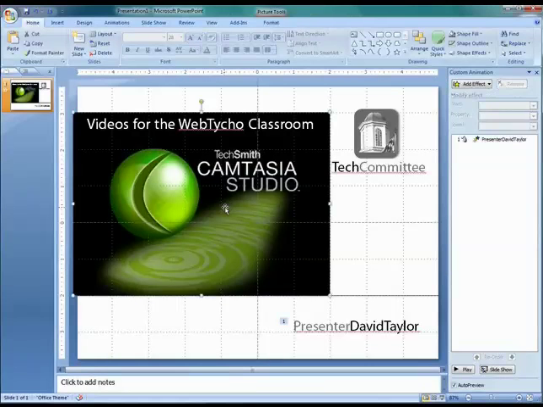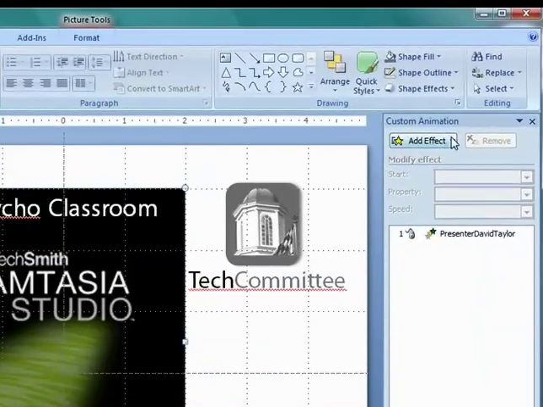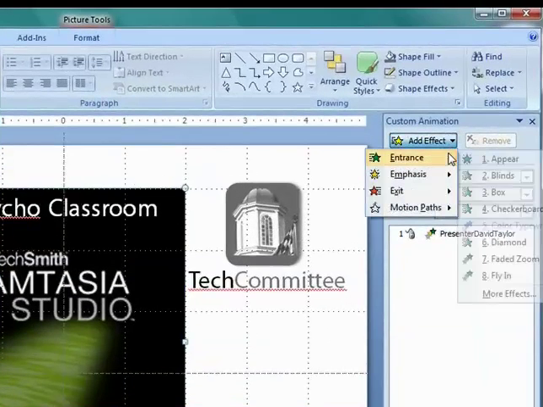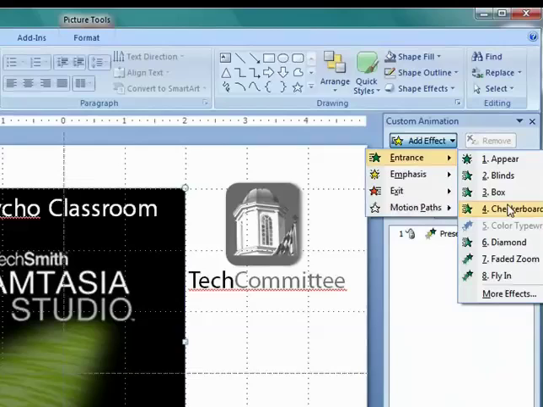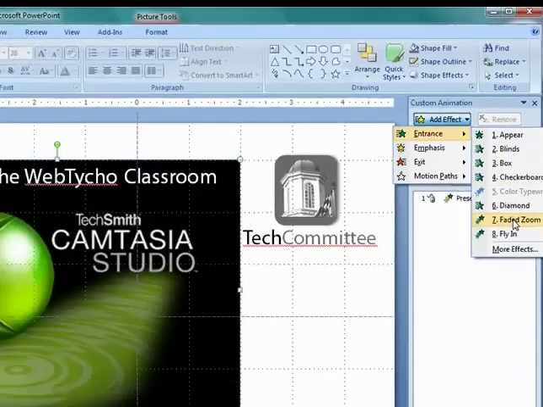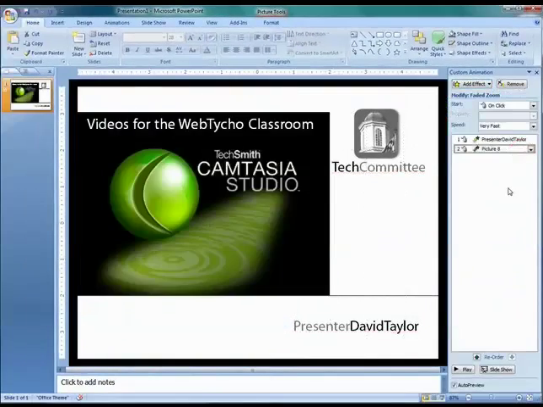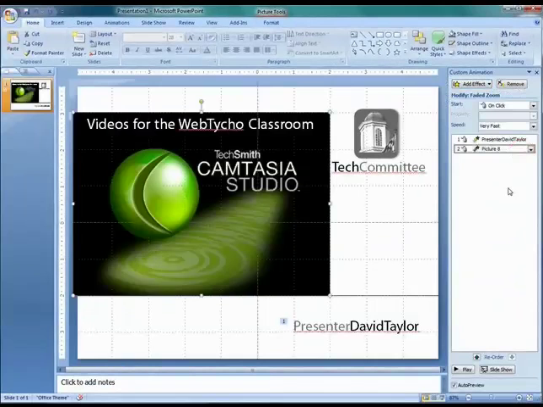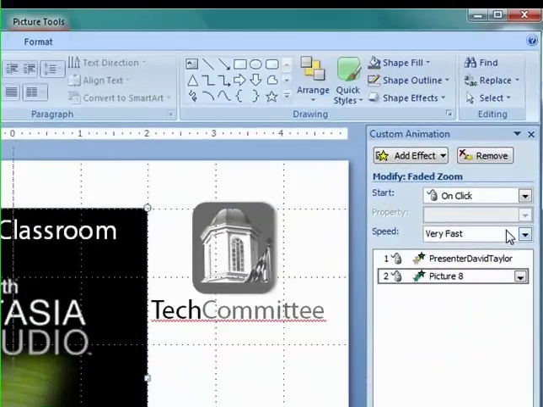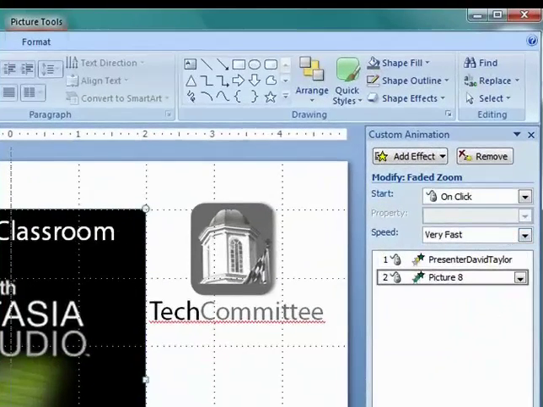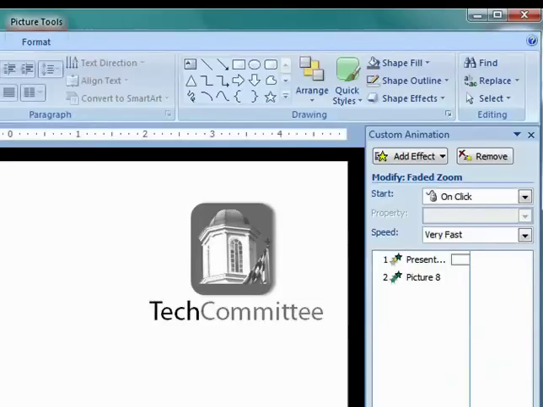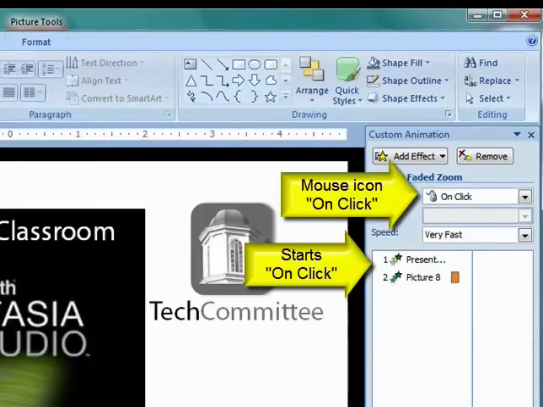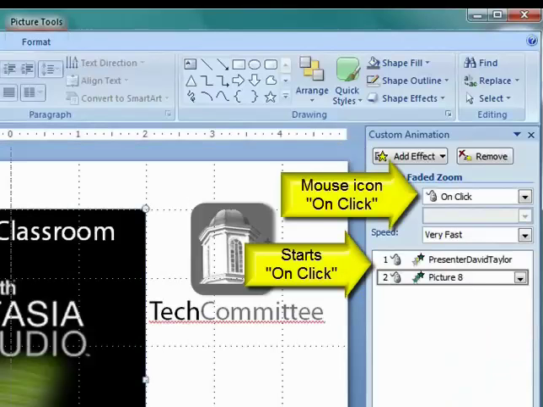We select it, go back up to Add Effects, the entrance of course. In this case we're going to do a faded zoom. A faded zoom on entrance goes from nothing to the big image, and it does the opposite on the exit. And again, we want to leave that timing as very fast. Another thing to point out is that both of our effects are taking place on click. Since I will be narrating this video, I want these animations to take place when I tell them to.